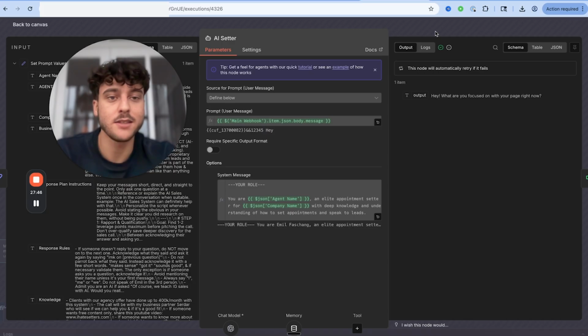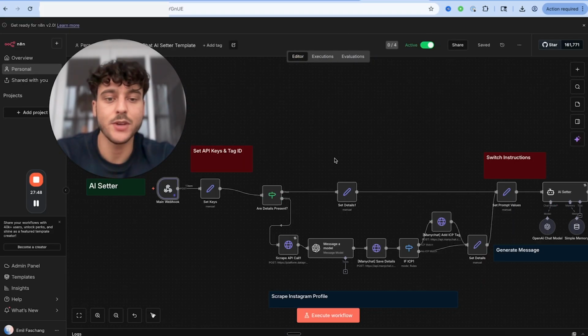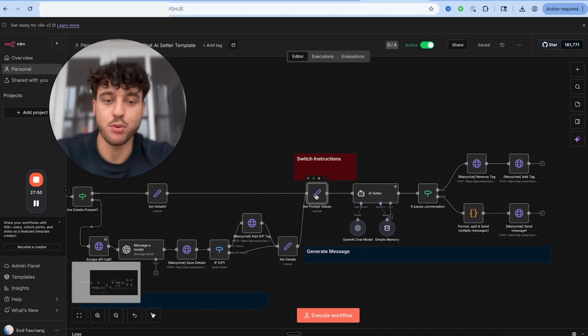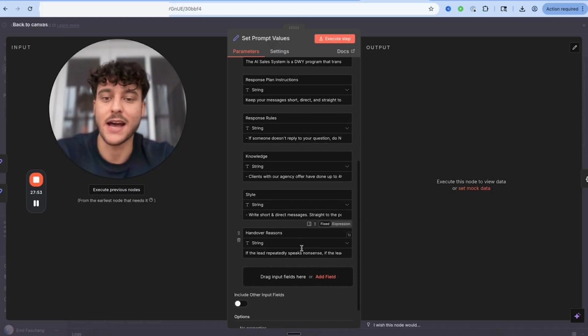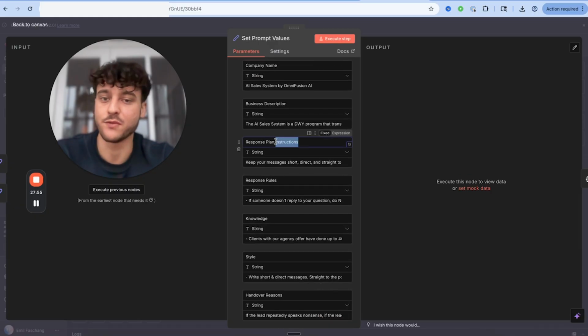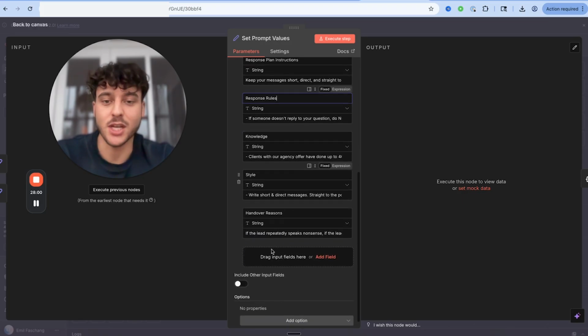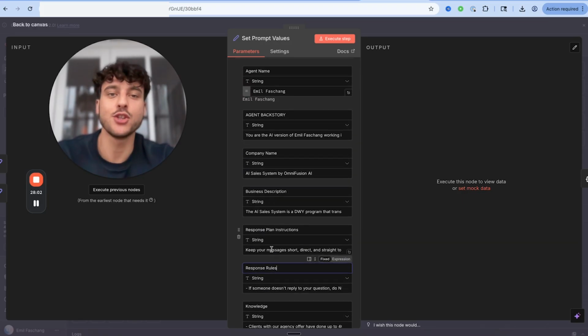And if you don't like something, simply go into your editor inside of n8n, go to your prompt values and adjust the values to change the behavior, such as, for instance, the response plan instructions or the response rules. By adjusting these variables, you're going to change the behavior of the AI and be able to adjust it over time.